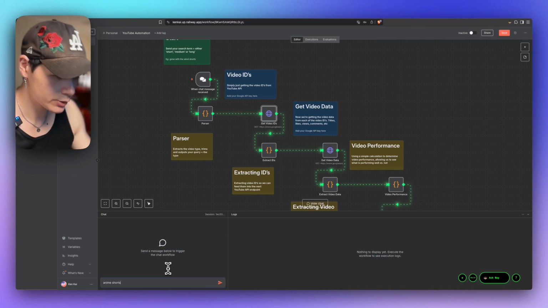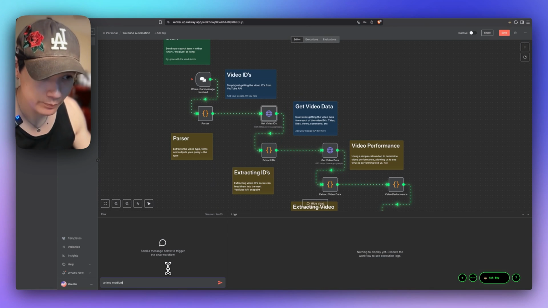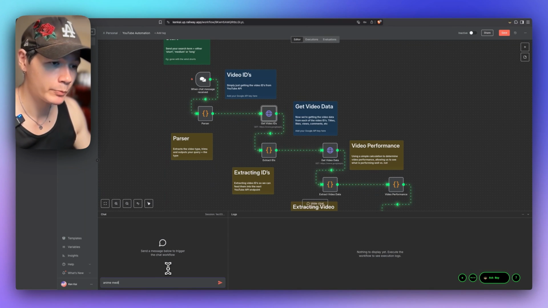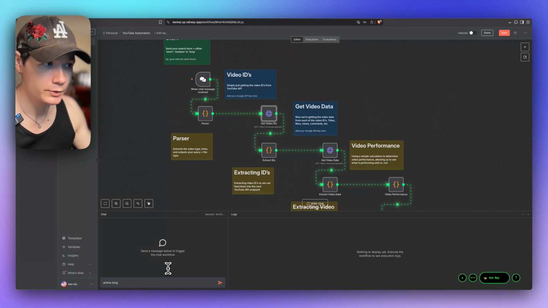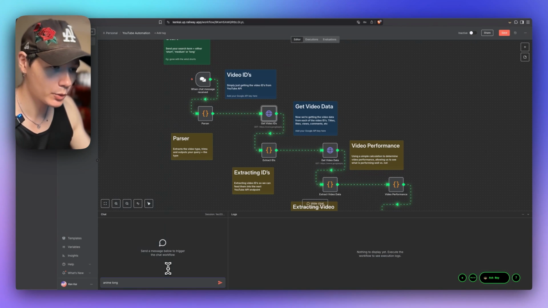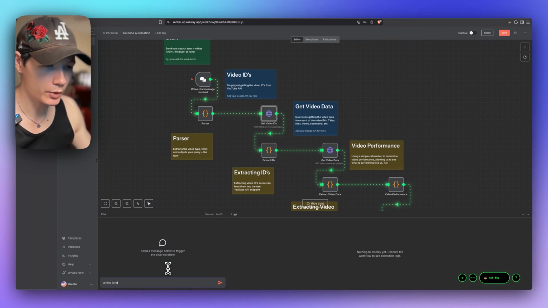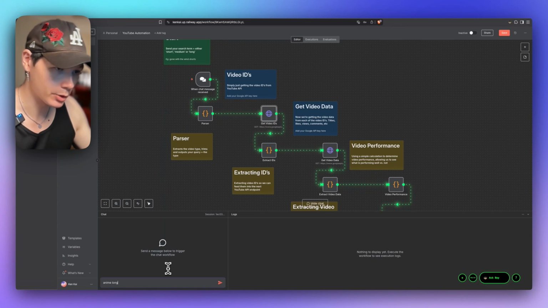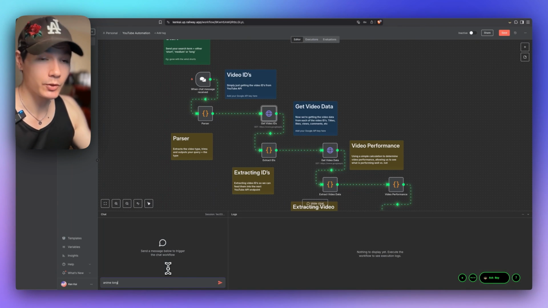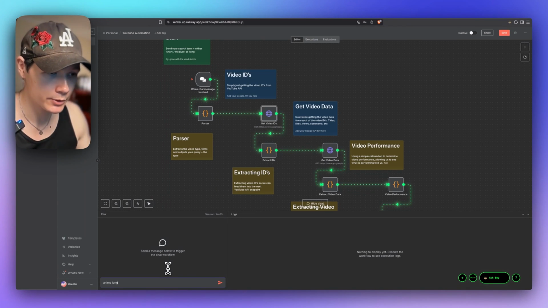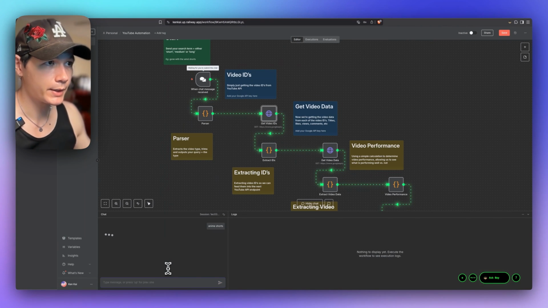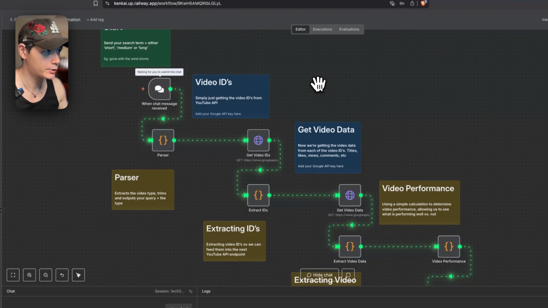Now we can say shorts, or we could say medium, which will get medium length videos, or we could also say long. So depending on the type of videos that you want to get, add that keyword at the end: just shorts or medium or long. And it'll only get those types of videos. So all we have to do, let's just say anime shorts, send that off, and you'll see the actual parser here.